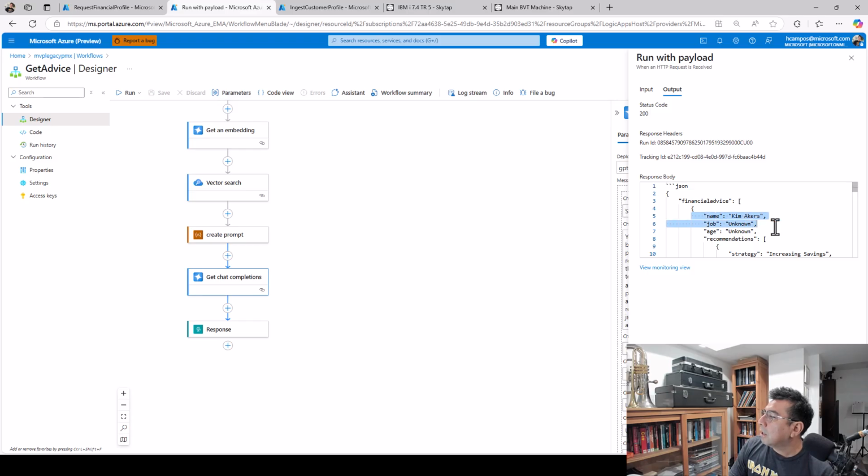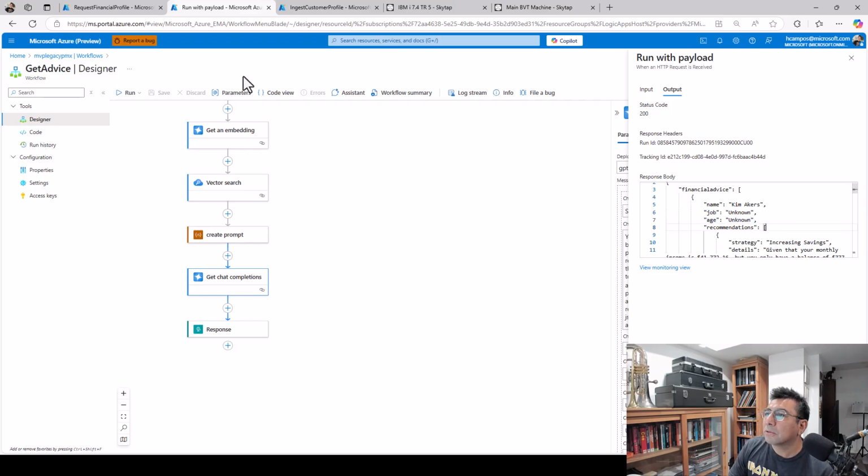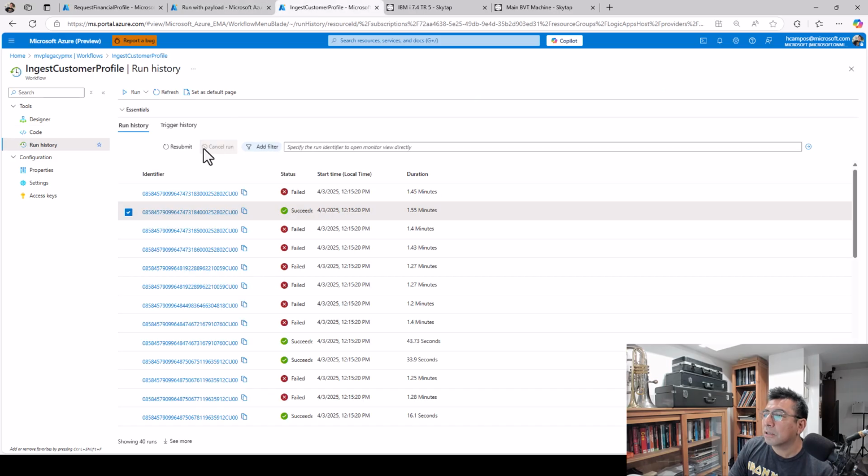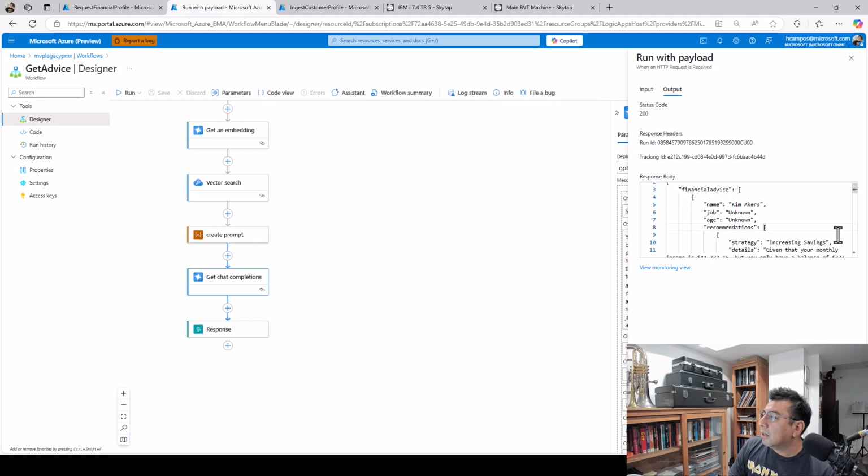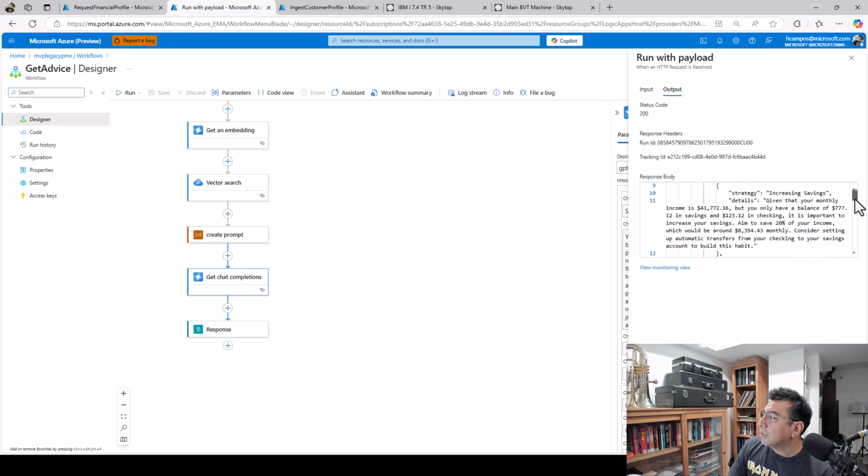So the name, the age unknown. Recommendations. This is probably not the instance where I was pulling the data from, because some others, I'll check which one is the latest one. And then I ran out of credits. And then it says, okay, increasing savings is a strategy given your monthly income is $41,000, but you only have a balance of this and that. It's important to increase your savings.